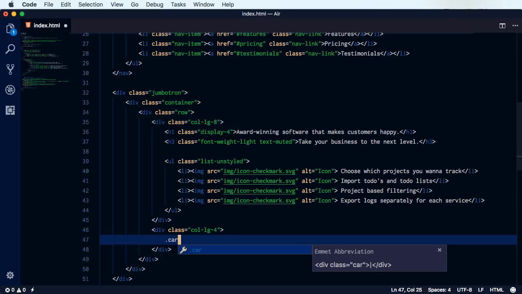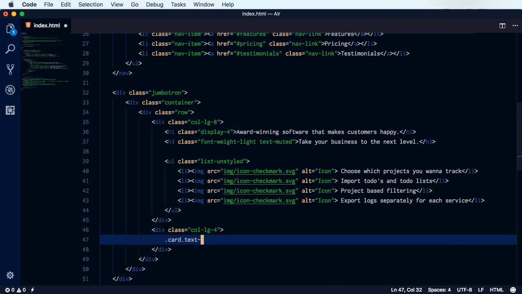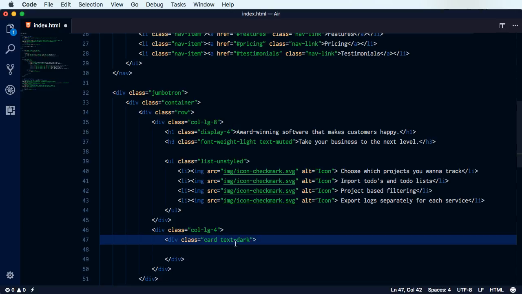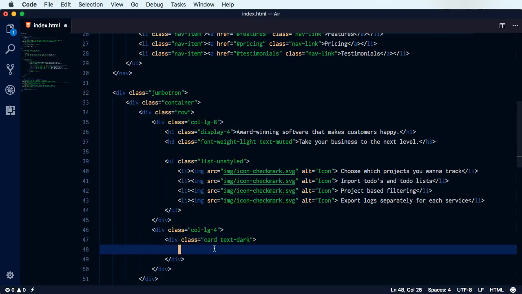So I'm gonna create a div with a class of card and also text-dark. This is another utility class that prepares the card to signalize. Signalize, is that a word? It basically tells the card to display dark text. There we go.